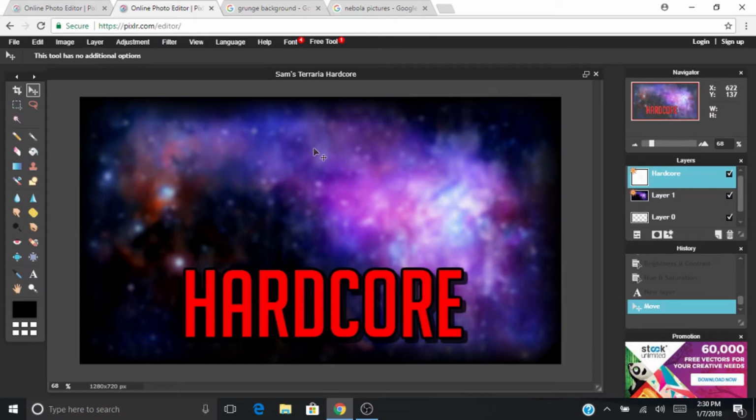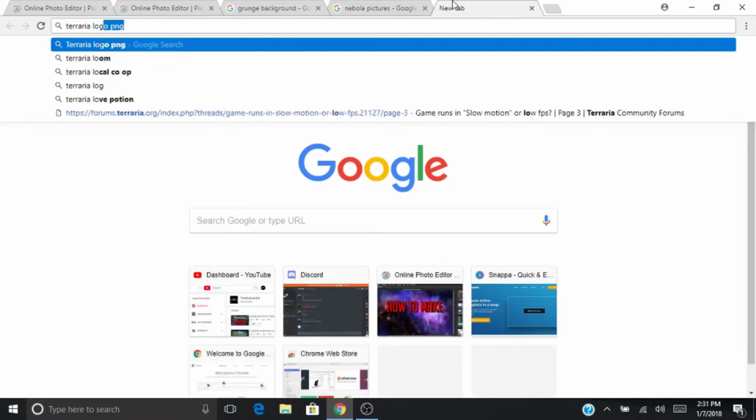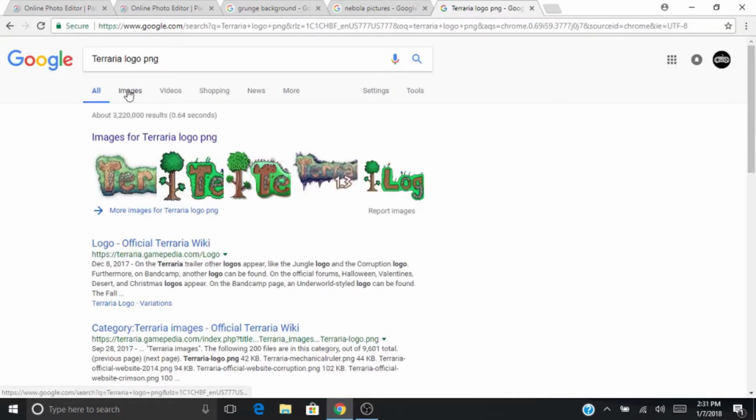Now, you can add your own PNG images, whether that's a logo like the YouTube logo or really anything you want. So again, for example, I'm going to be using the Terraria logo. So we're going to go to Terraria logo PNG. Make sure it's a PNG, guys. If there's a background, then that's going to suck for you.